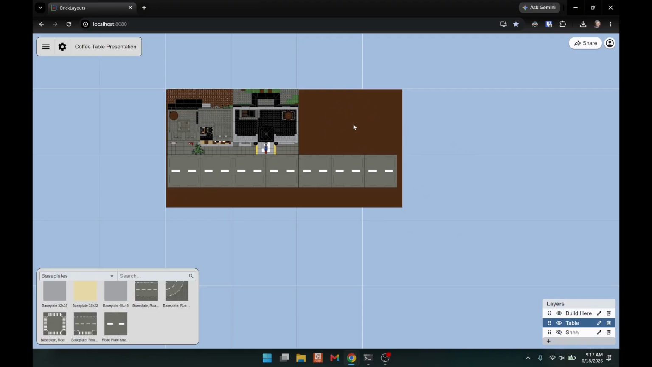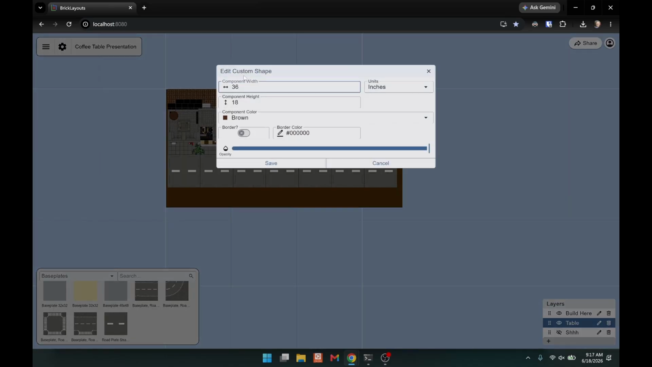I went ahead and put this table in here to make us go faster, but just to answer your question, when I click on the table, I have an edit button, and it'll show you this table is 36 inches by 18. You can put in any table size you want. This is a custom shape that I put in for a table.